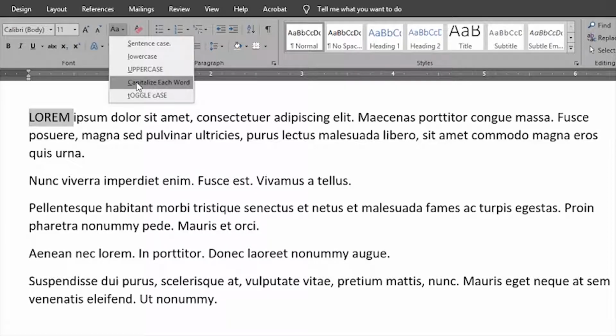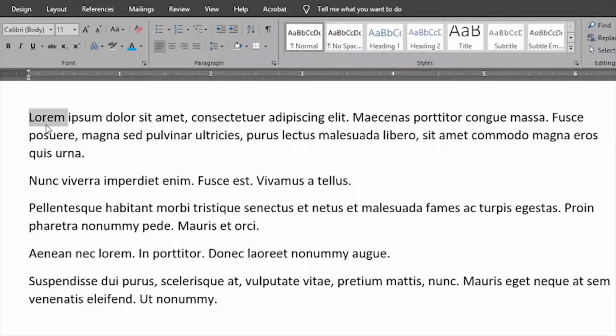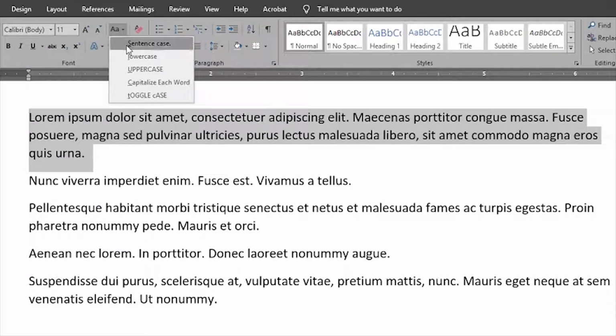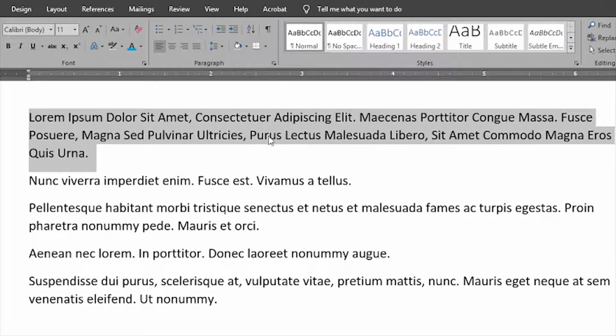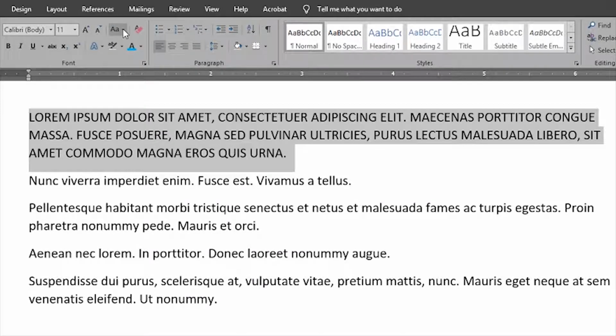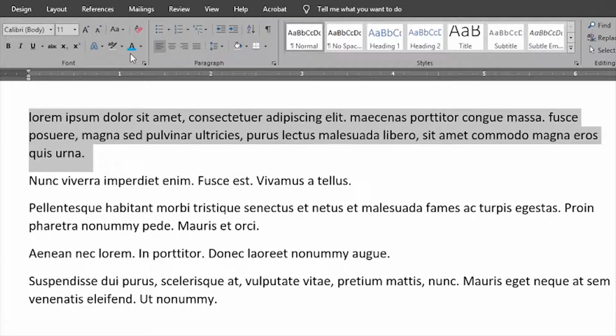You go to capitalize each word, it's only going to capitalize lorem because that's the only word that we have selected. However, if we select the entire paragraph and say capitalize each word, every word is capitalized. If we jump back a couple steps, uppercase everything or lowercase everything, and it's only going to work on whatever you have selected. So if you don't see these little gray boxes, or sometimes they're blue, if the words or text isn't highlighted, it's not going to affect it. So you want to make sure whatever you're trying to format is highlighted.